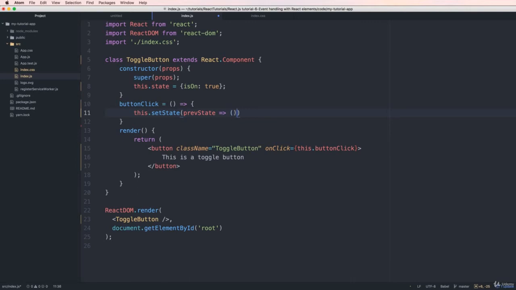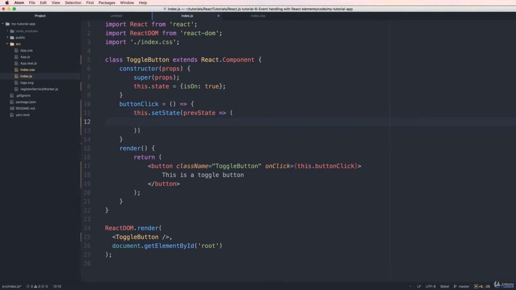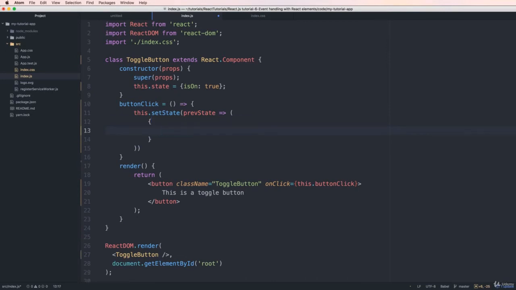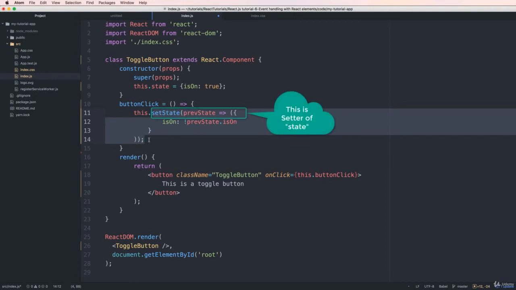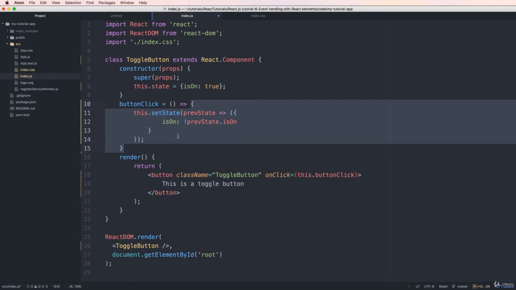And here is the implementation. Once I click the button, I will toggle the isOn. So the isOn now is the previous state's isOn. When isOn is false, it will become true, and if isOn is true, it will become false. And this function is called an event handler function. The setState here is the setter of the state, and using this setter we can toggle the isOn property. It means if isOn is true, it becomes false, or vice versa.